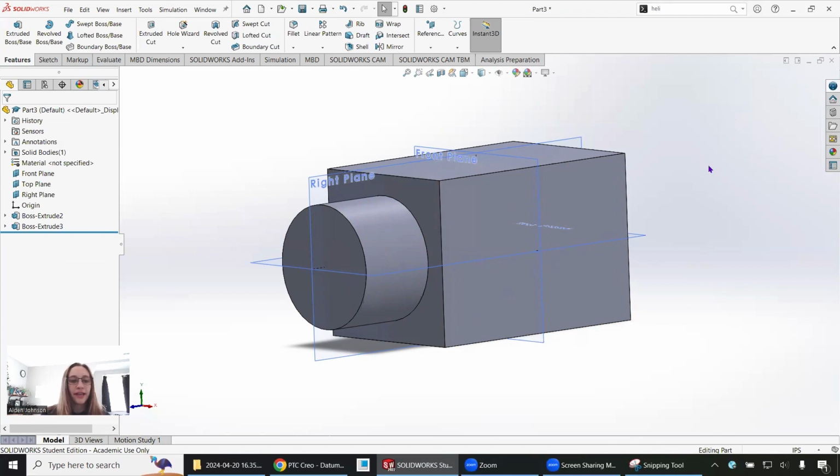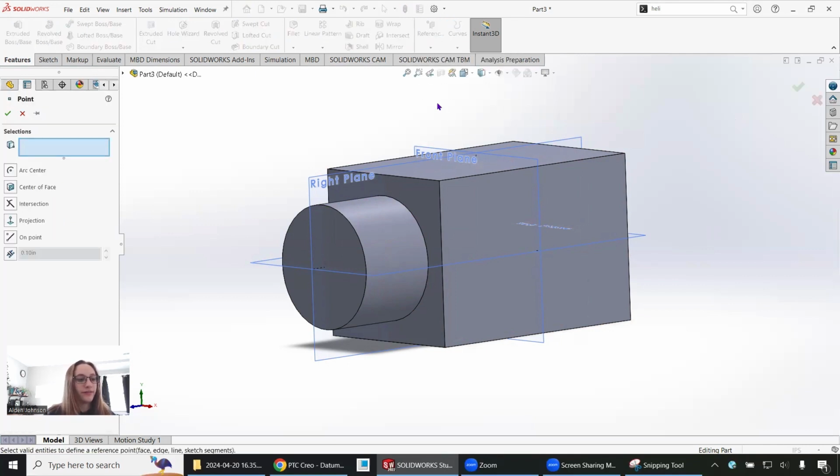Now, if I want to create a datum or something to reference that's not already existing, I can add it here in the Features tab. I can go over to References. The three that I'm going to focus on today are plane, axis, and point. Let's get started with point.